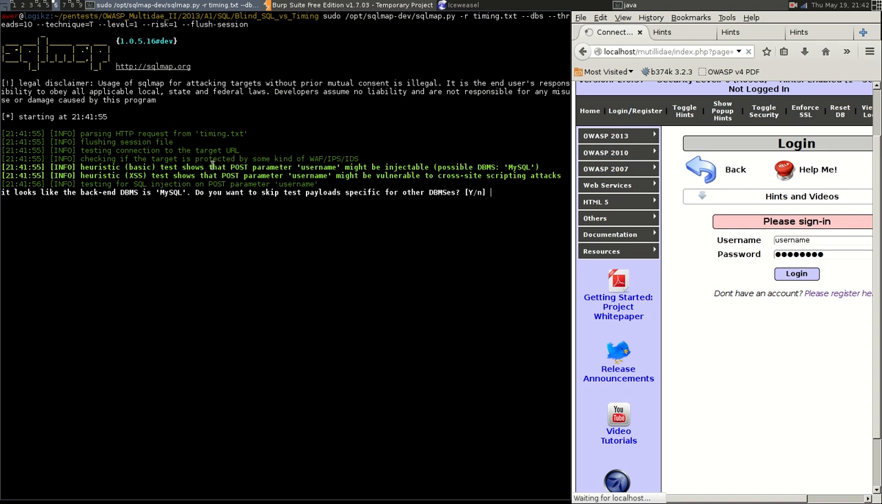It's immediately said that it's testing the parameter username. It looks like the backend database is MySQL. Do you want to skip the other payloads? Personally, at this point, it seems obvious to say yes. What I like to do is cancel out of it and now change it on the command itself to the correct database, MySQL. Okay. And let's put the end of that.